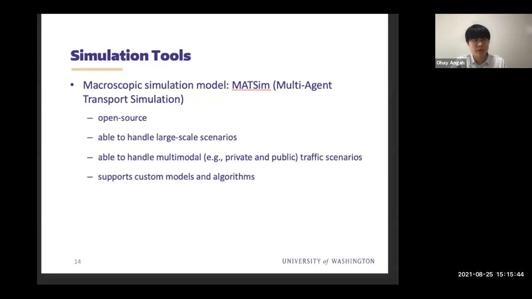First, we get into MATSim, the macroscopic simulation model. Although there are several options that we can choose from, we need to use a macroscopic simulation model interacting with other simulation platforms, such as SUMO or others.